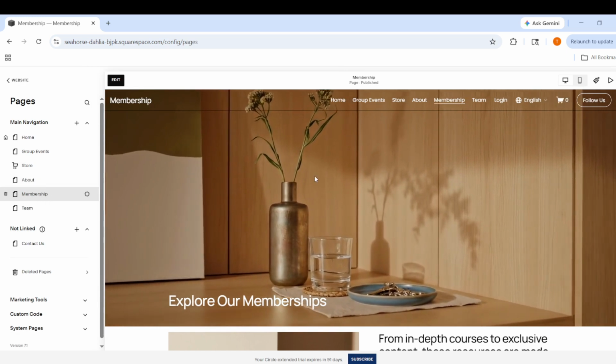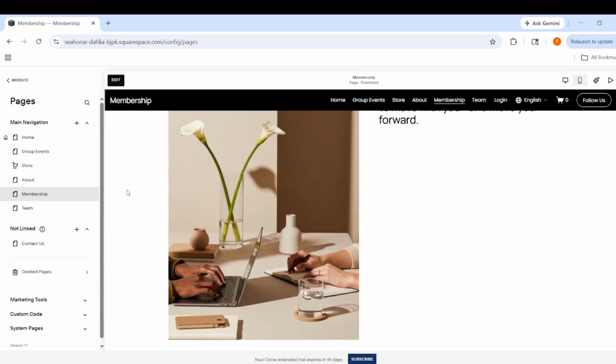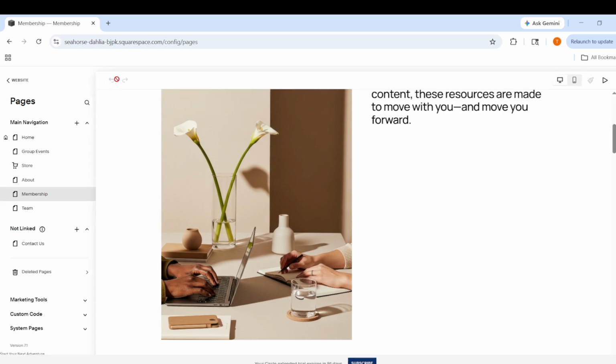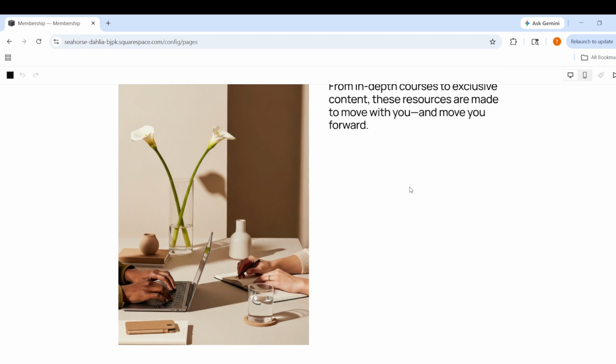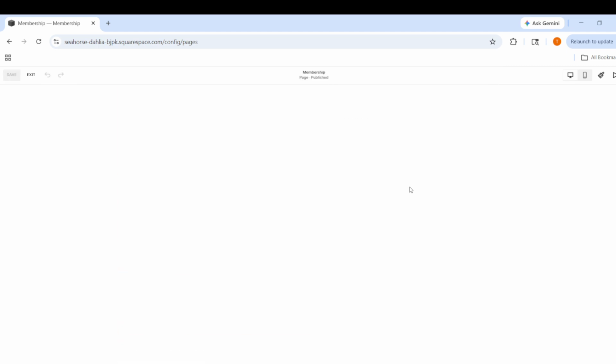Once you are inside the correct page or section of your website, look to the top left corner and click Edit. This will open the visual editor, which allows you to make changes directly on the page while seeing how the layout looks. After the editor loads, find the image block that you want to modify.